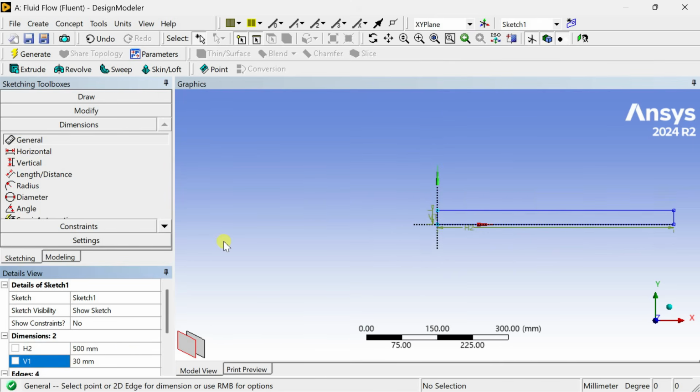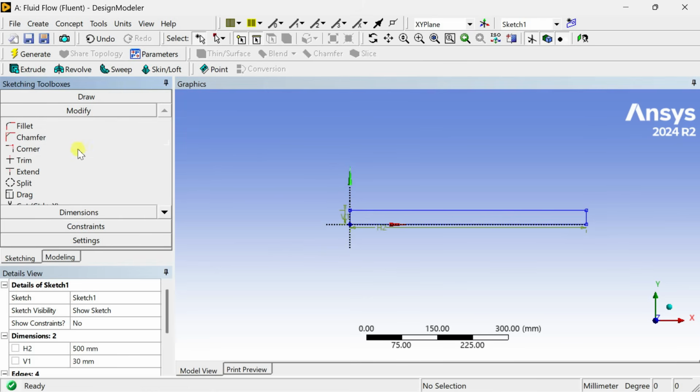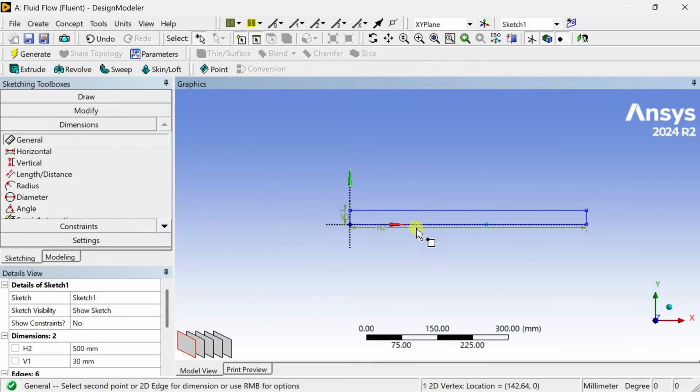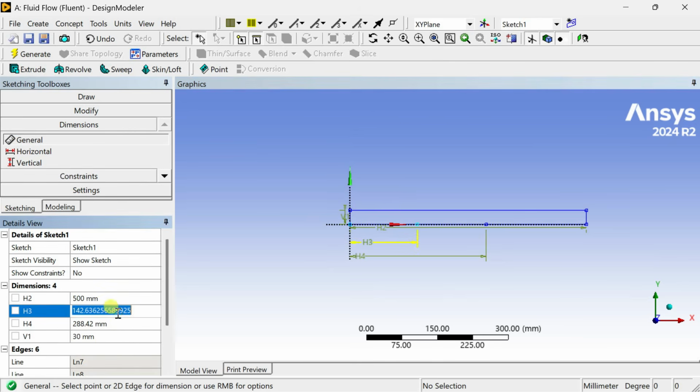Now we are going to split this bottom wall to create this heated section. For this, go to modify, select the split option and split this bottom edge. Now go to dimension and put the dimension. Keep it 100 mm away from this inlet and 100 mm away from the outlet. The heated section is 300 mm, which is 400 mm from this y axis.